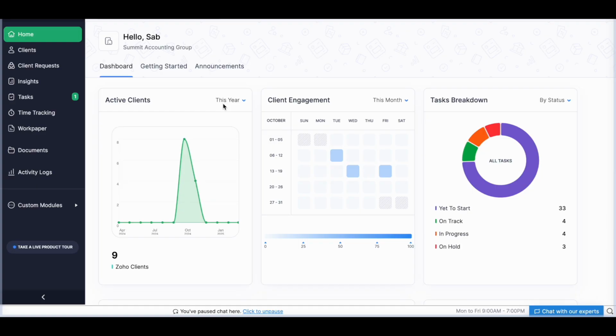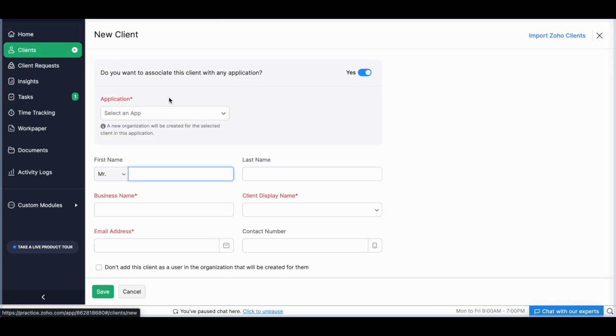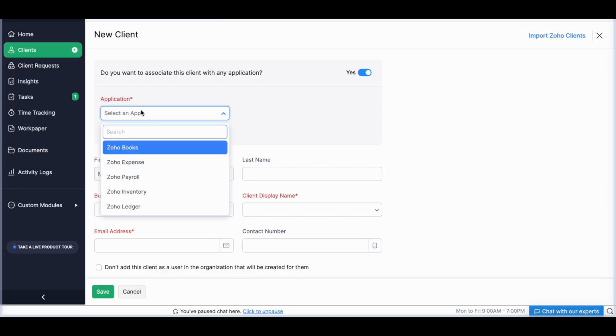You can add both Zoho clients and non-Zoho clients in your Zoho Practice organization. If they are using Zoho applications, they need to be accessing Zoho applications. I'll show which are the applications that are supported. So this is how you will create a new client.